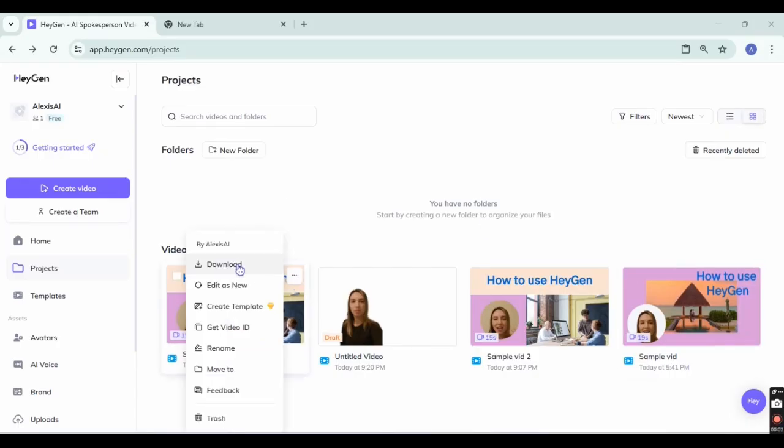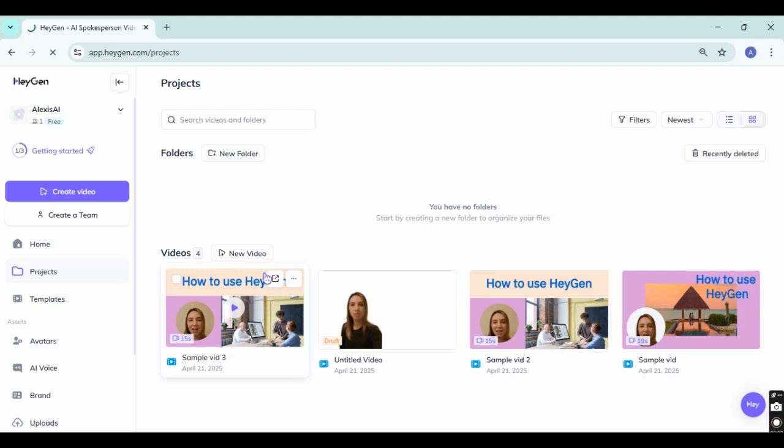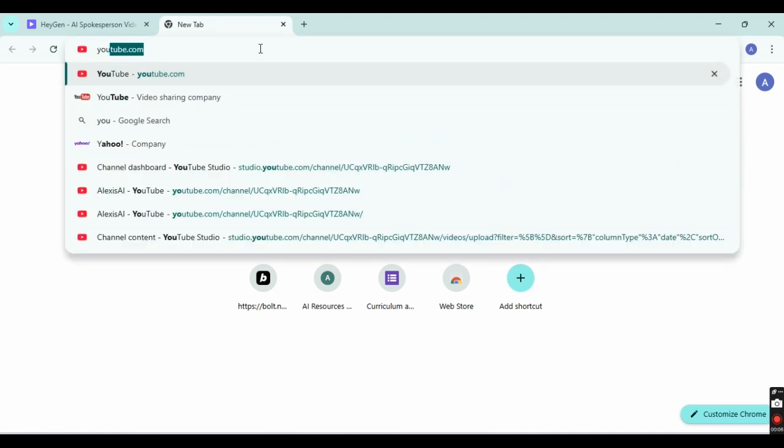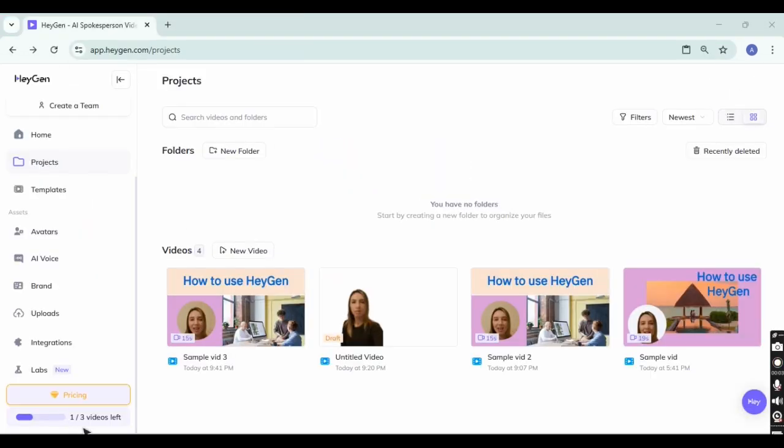Once you are finished with the video that you like or the presentation that you like, you can just go ahead and download that by pressing download in the top right-hand corner, or you can share it, whatever you choose. And just go ahead and upload that to YouTube or wherever you want to share your video from.